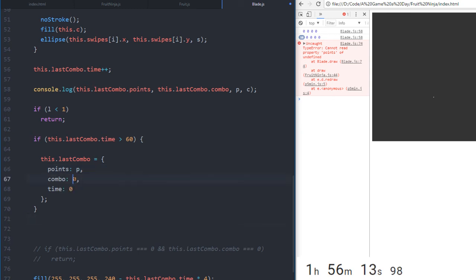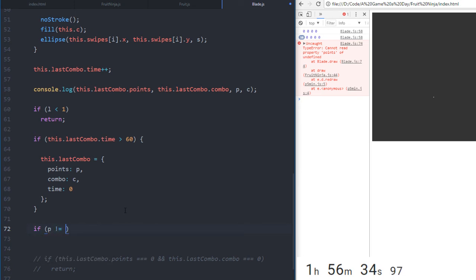We'll actually say points in combo, which will most likely be the... what's it called? I don't know. So if the time is greater than 60, also if P does not equal 0 and C doesn't equal 0, and there's a change. So P is not equal to 0, and there's a change. So this dot last combo dot P, or points, does not equal P.